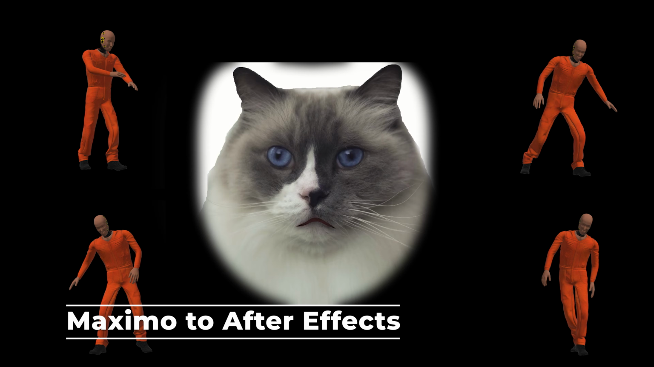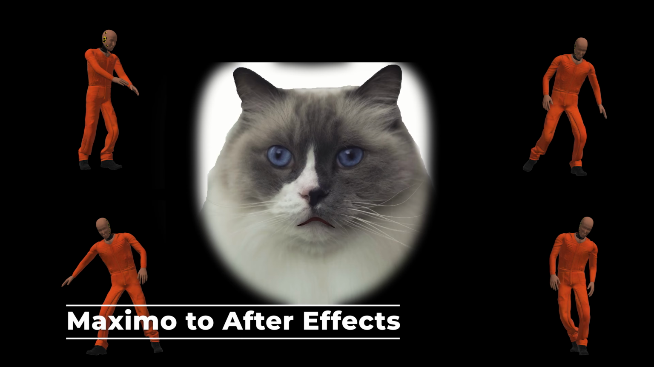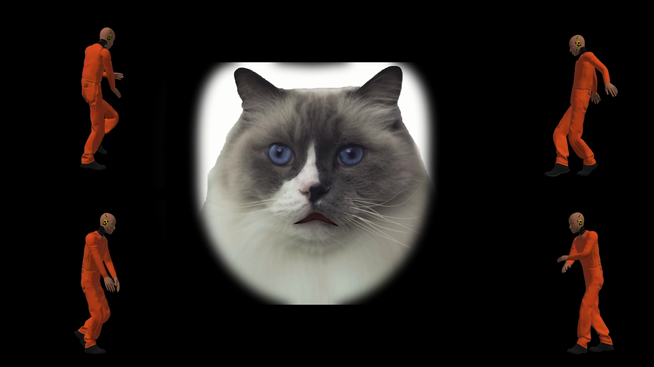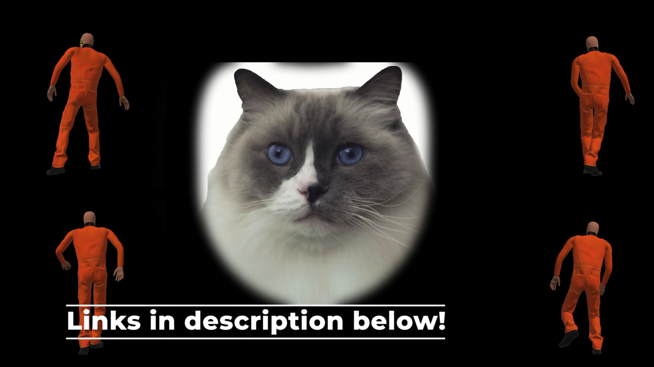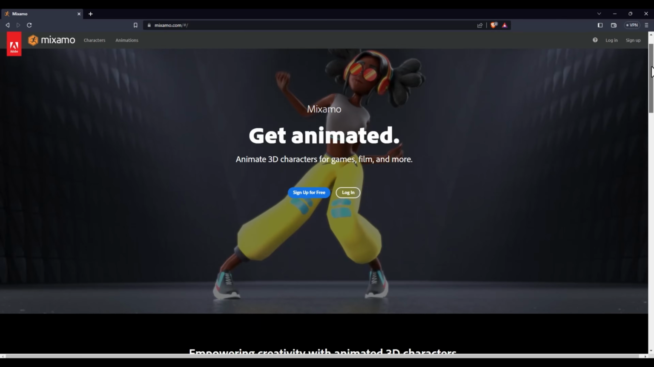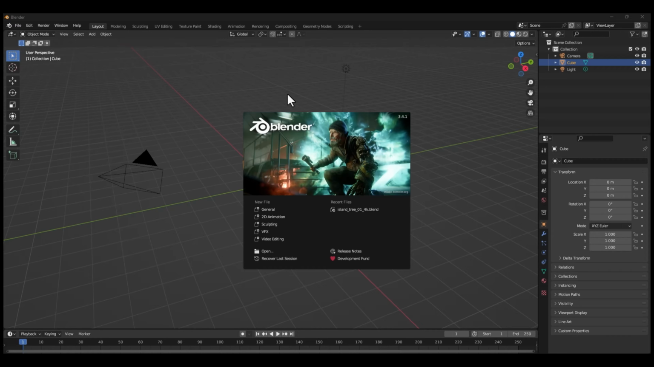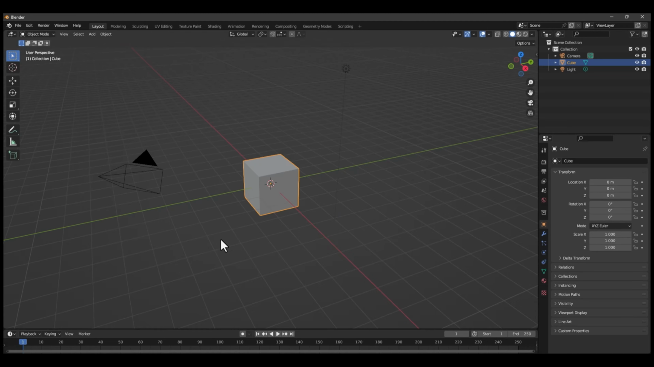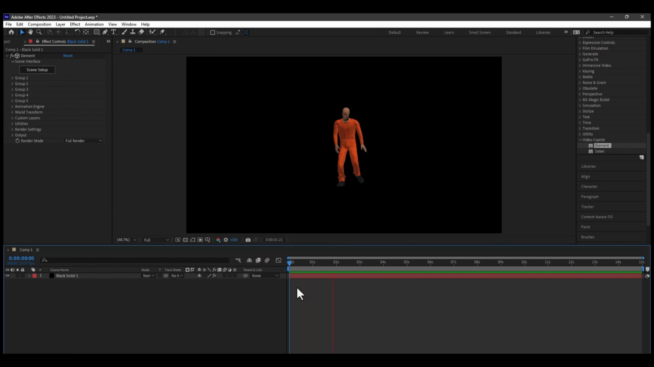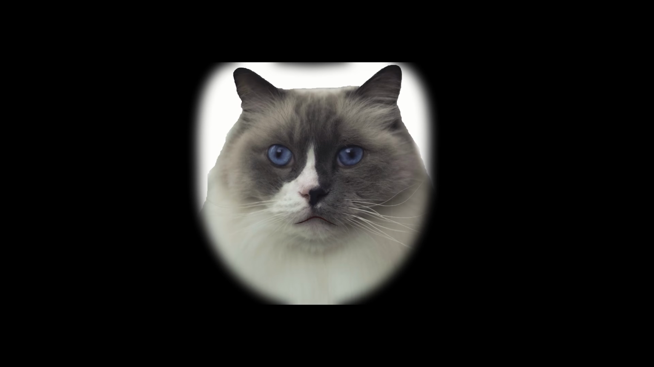Hey there and welcome to this tutorial on how to import a character and animations from Mixamo into After Effects. We'll take a trip through Blender and FBX Converter, links in the description. Mixamo is a great resource for 3D characters and animations, and Blender is a powerful 3D modeling and animation software. By combining the two, you can create amazing animations and characters for your projects.